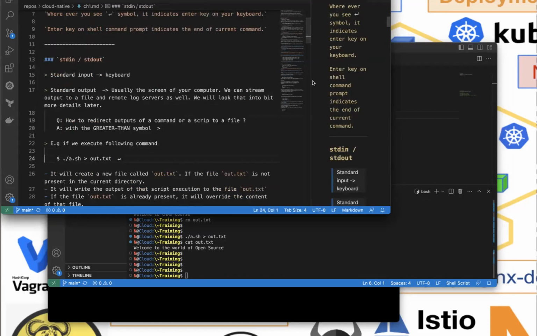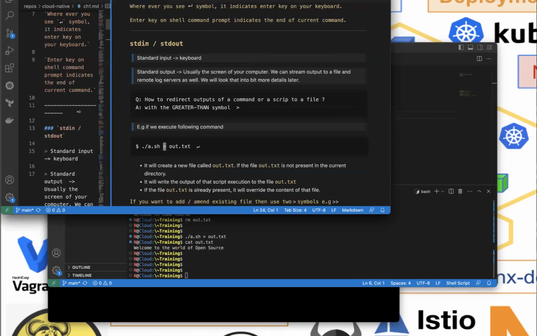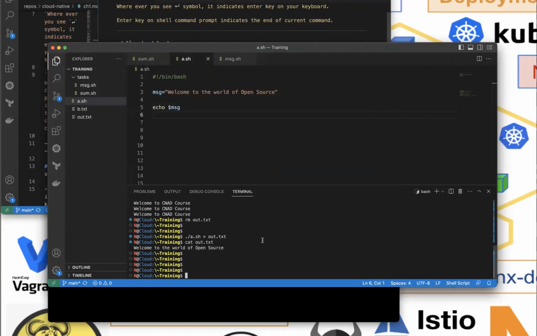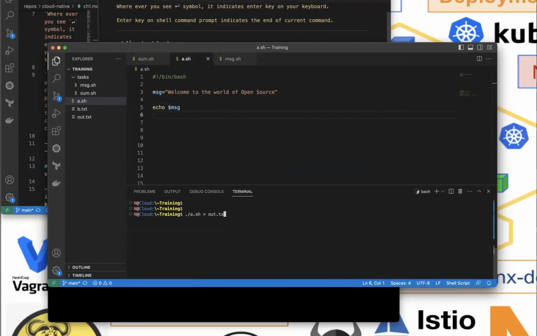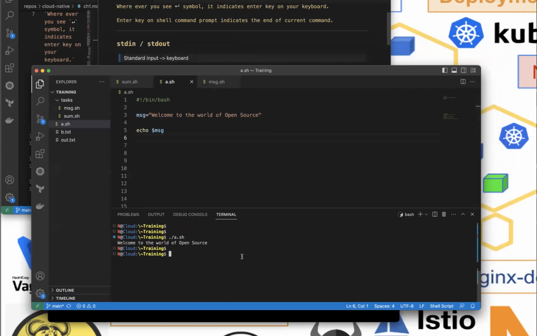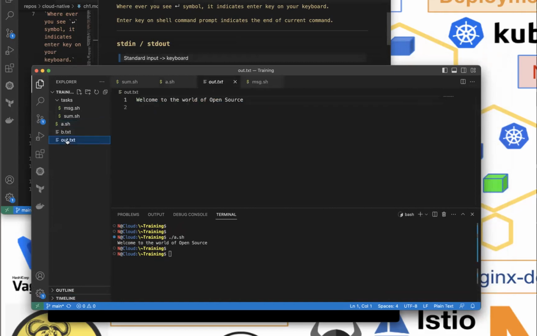If we don't make any folder, so where is the welcome to cloud text? If you don't redirect it, it will show it on your screen, standard output. It means only on the terminal. Yes, only on the terminal. The file will be created where you are executing your script, so next to your a.sh you can see this file is created.